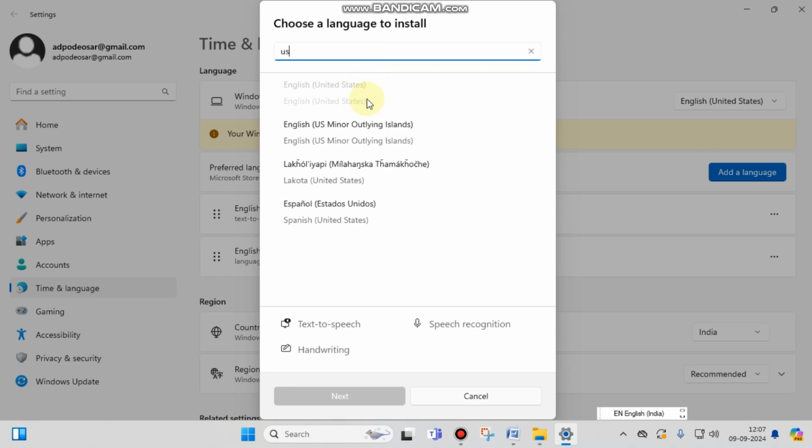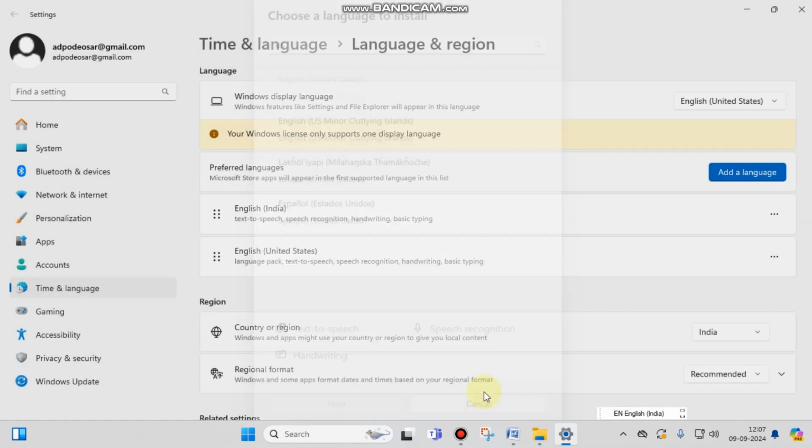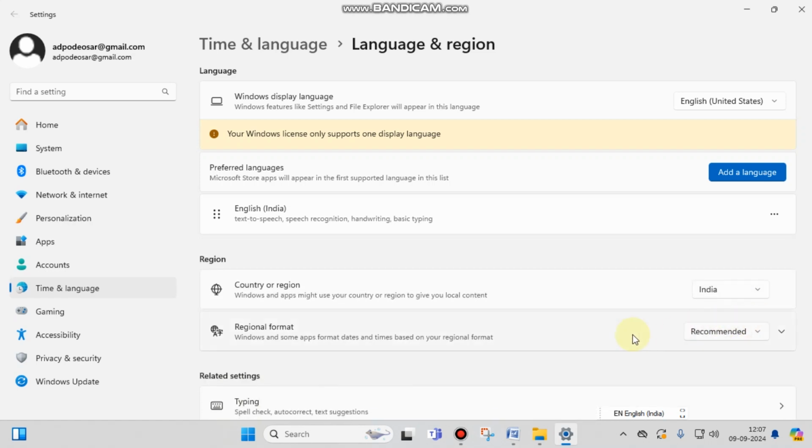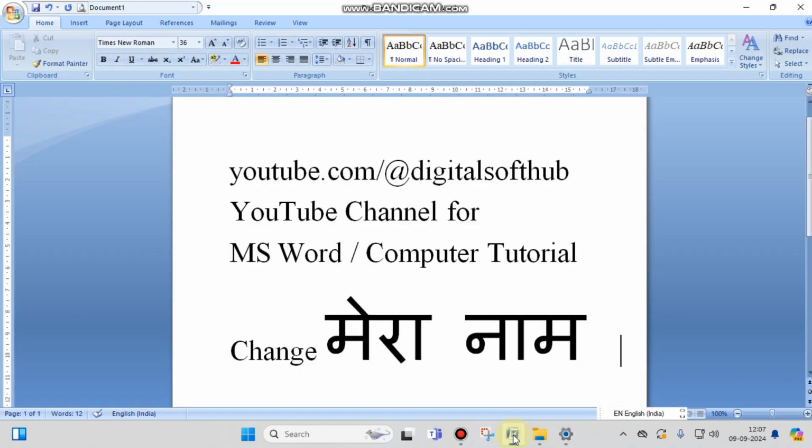If this is not installed earlier, or you are not able to see it here, you have to first install the package and then click on the remove option. So I am already getting this reflected here, so I will click on these three dot options and then click on the remove option. So here it is asking, are you sure you want to remove English United States? Then I am clicking on yes.